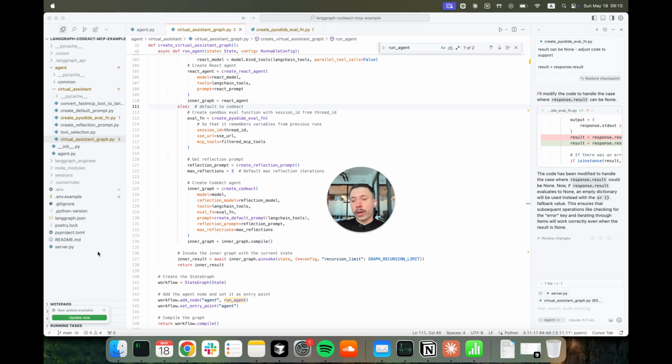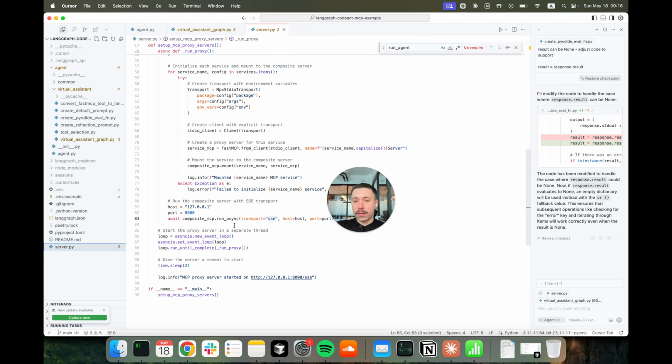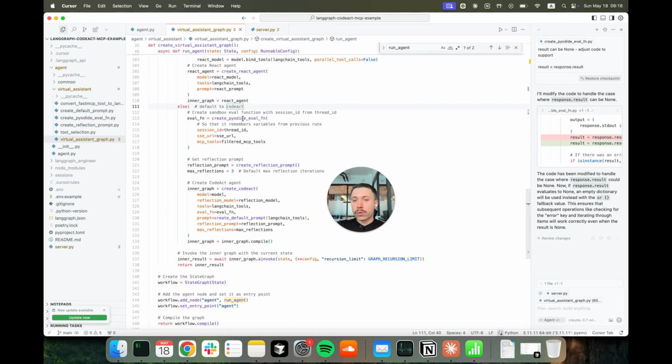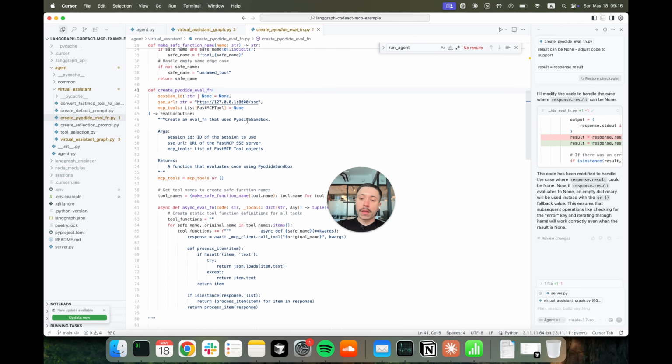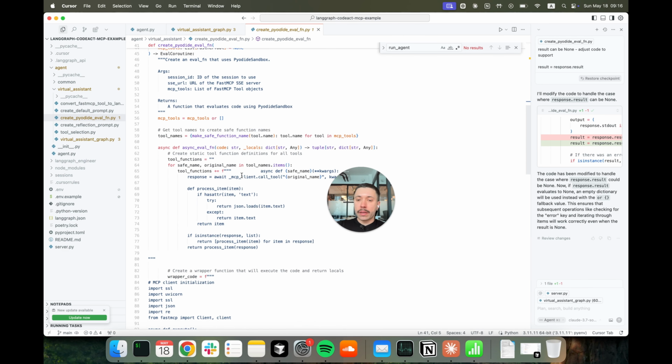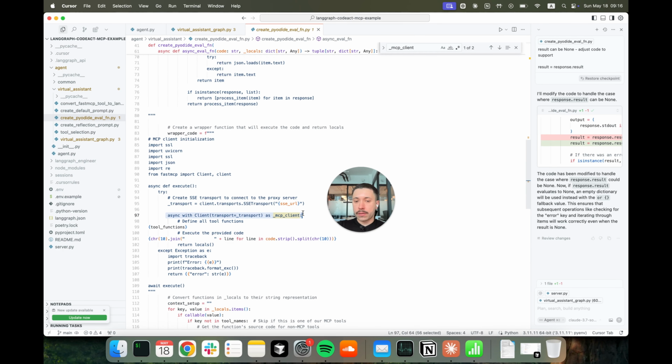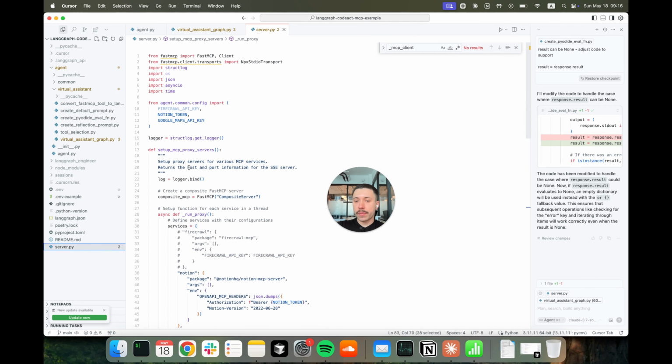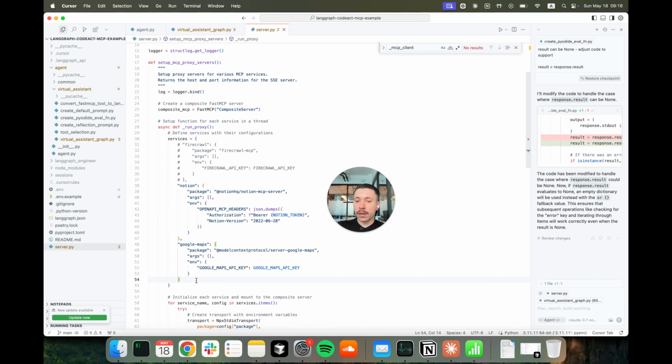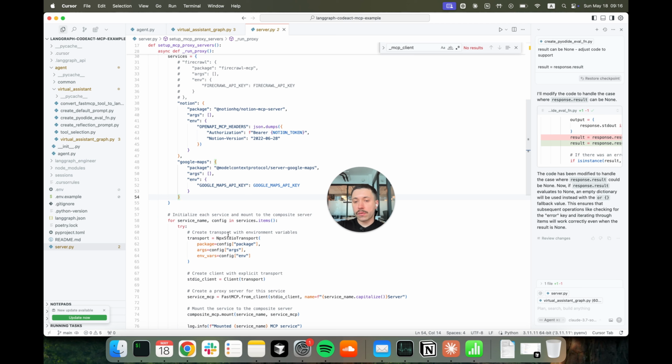And now you will know why we used SSE as the protocol for the MCP tools. If we go to the evaluation function, we can see that inside it connects to that client. The thing is that we cannot run subprocesses inside the sandbox because it is pretty limited. And the MCP servers we have, specifically for Notion or for Google Maps, are running as subprocesses via STDIO.